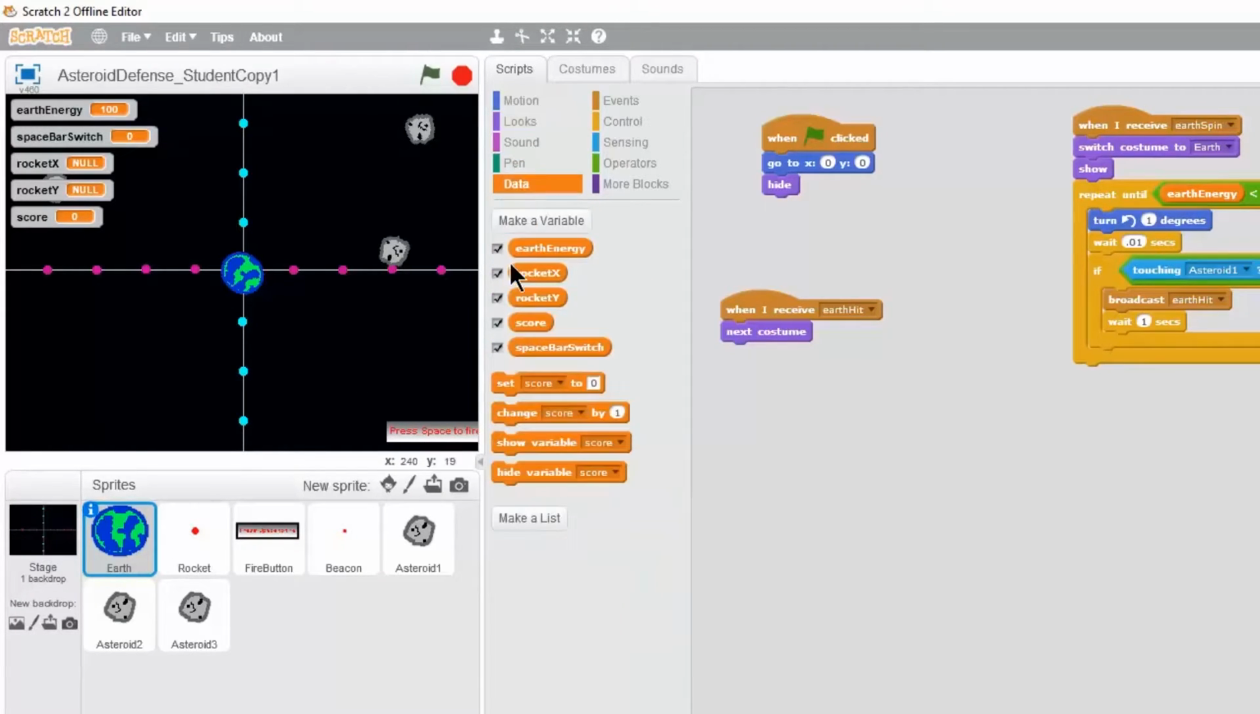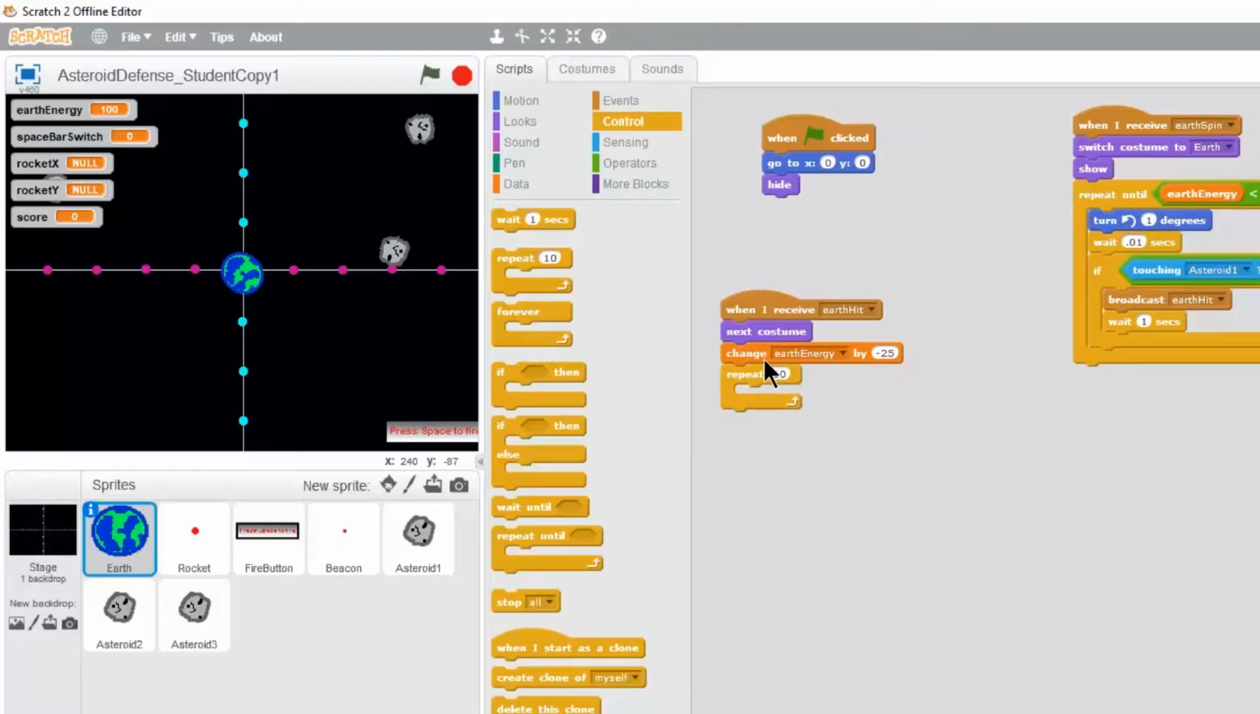Then we want to change the Earth energy by, let's say, a negative value, a negative 25. We're picking negative 25 just to speed up the process here. We don't want this to sit there and run all day while we're just figuring things out. And we want to repeat this piece of code inside here, which will have some shaking animation. We're going to repeat this 3 times just to make it look like it shakes really cool.